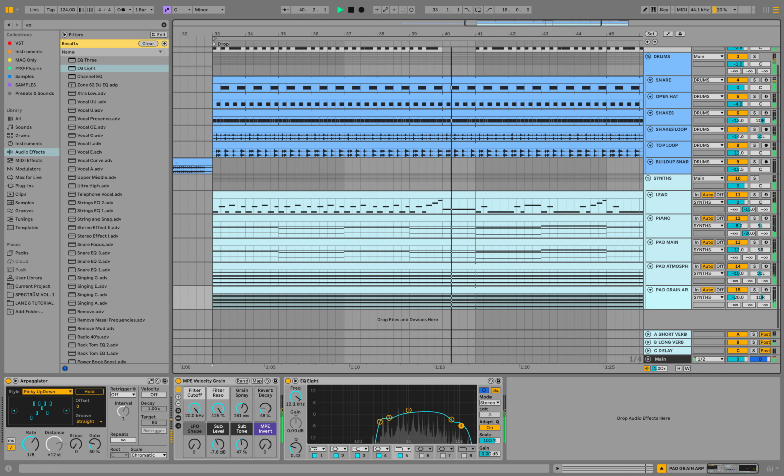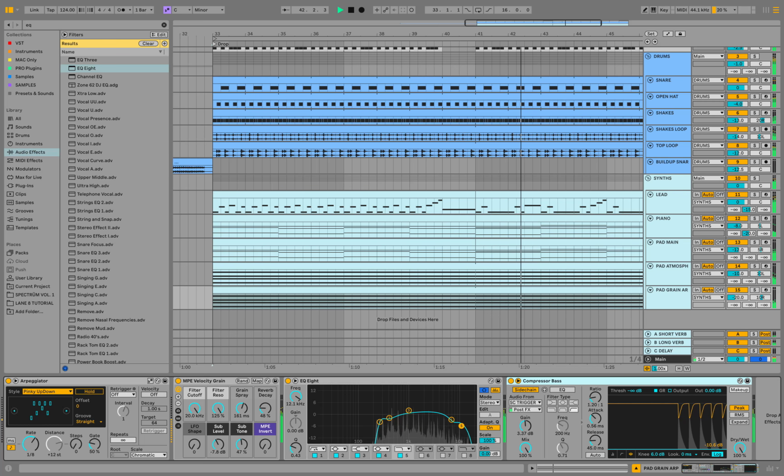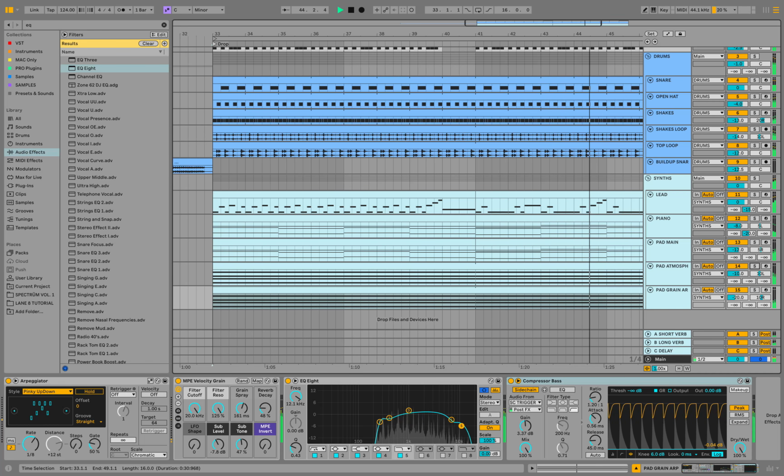And the last part is the sidechain. I will use the ratio around 1:20. And now let's listen to the whole mix.